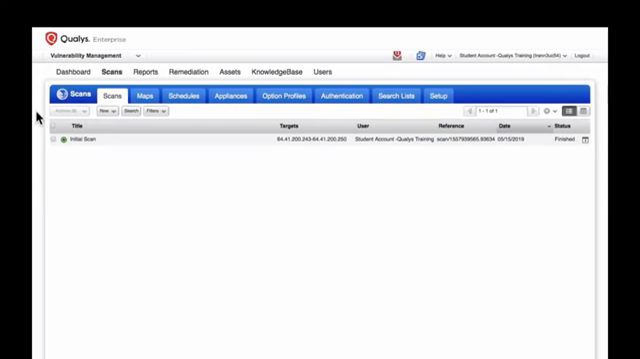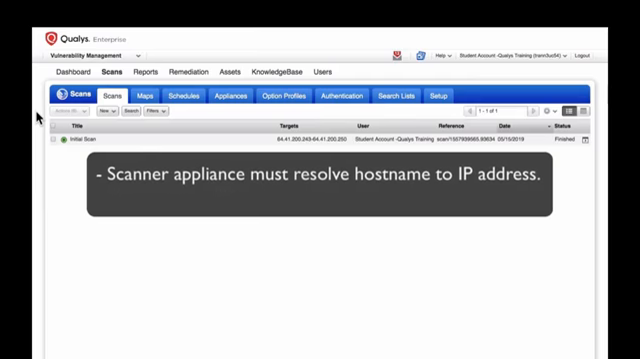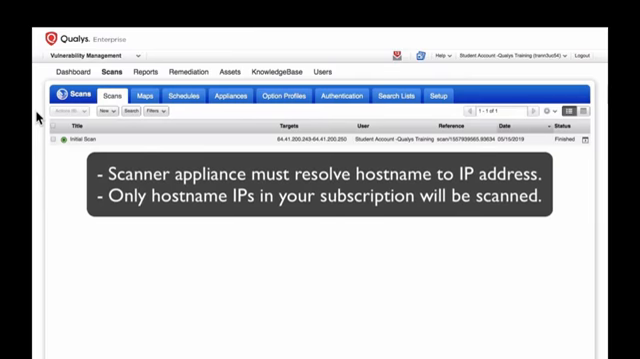With my hostname asset group created, I can now use it to launch a scan. Remember, for this scan to be successful, any scanner appliance that will be used to perform the scan must be configured with a DNS server that can resolve the host name to its IP address. And only host names that resolve to IPs in your subscription will actually be scanned.